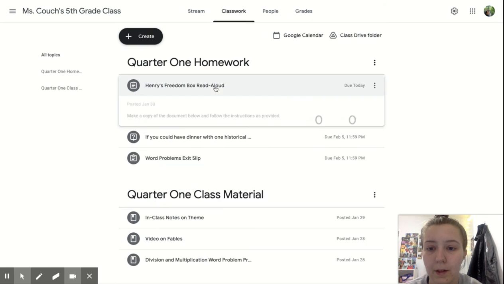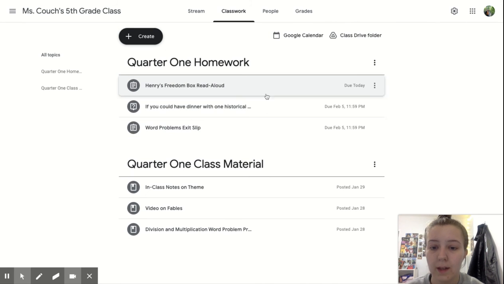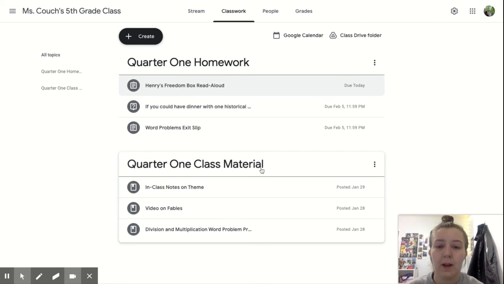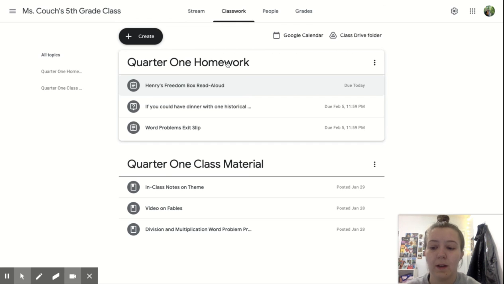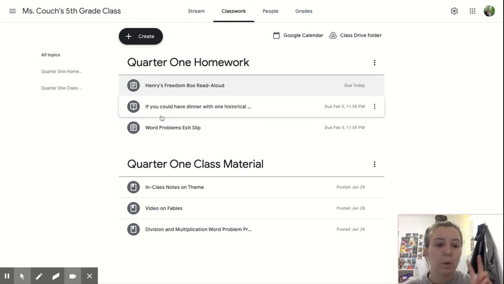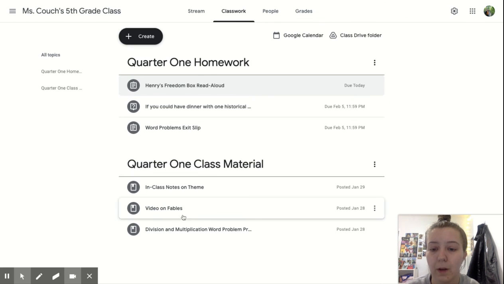So I wanted to make sure I got through all that, but just some additional things to make note of. I organized my topics into quarter one class material and quarter one homework to make it easier for my students. Quarter one, obviously we are in our second semester of the school year, but just as if it was the beginning of the school year.